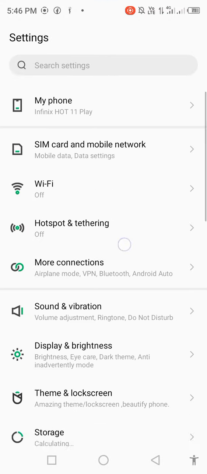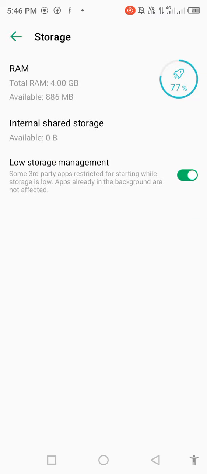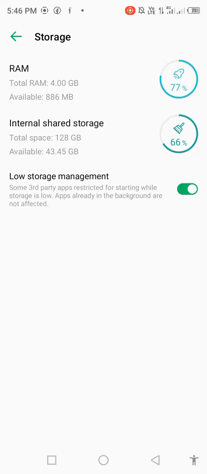Scroll down and find device storage. Open device storage and check your storage. If your storage is not available, then free up some storage on your device. Then back.